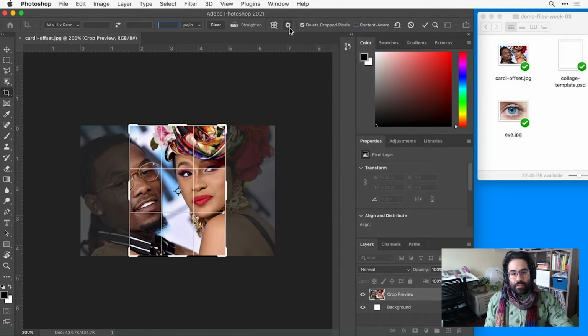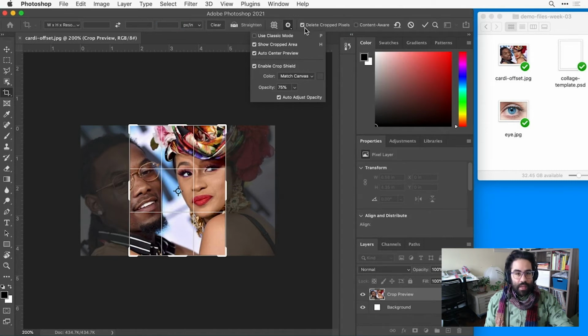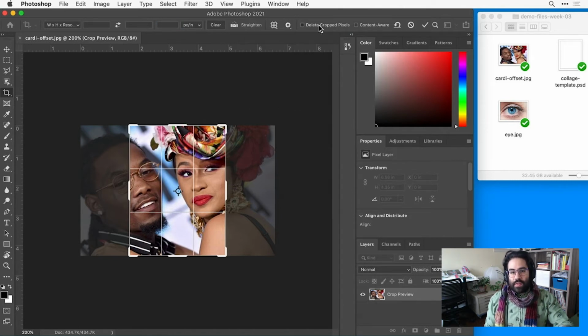I've got some settings here for how the crop tool behaves, and one of the really important settings here is this delete cropped pixels checkbox. So if I check this, when I finalize the crop, the parts that are grayed out right now would be permanently deleted from my image. If I uncheck, Photoshop will just hide those grayed out parts, but not actually remove them. So it could make it easier to undo that crop. I'll leave it checked for now.